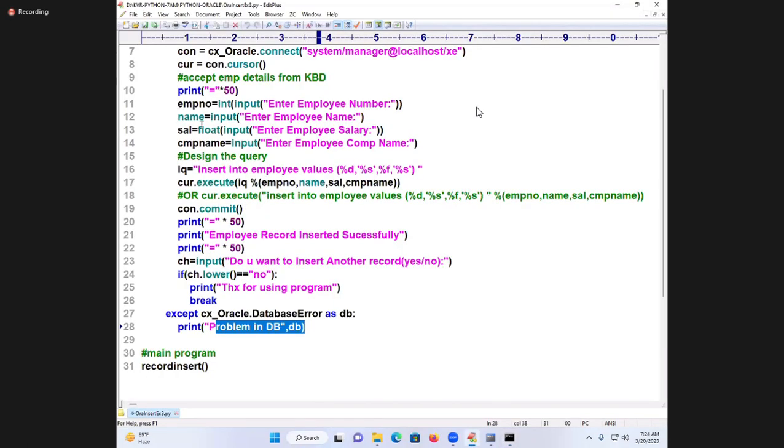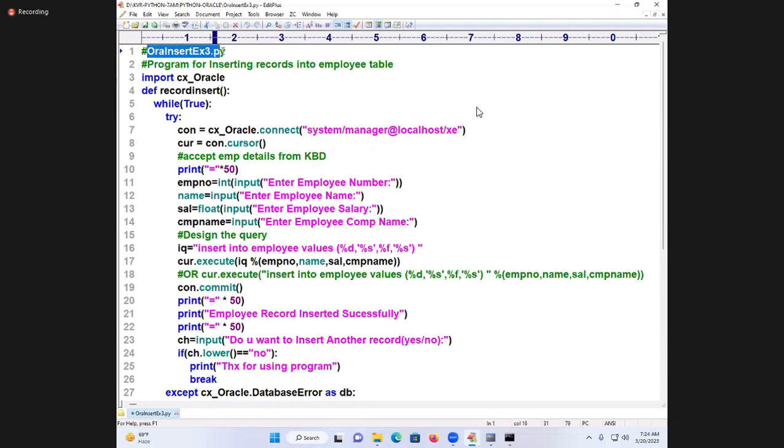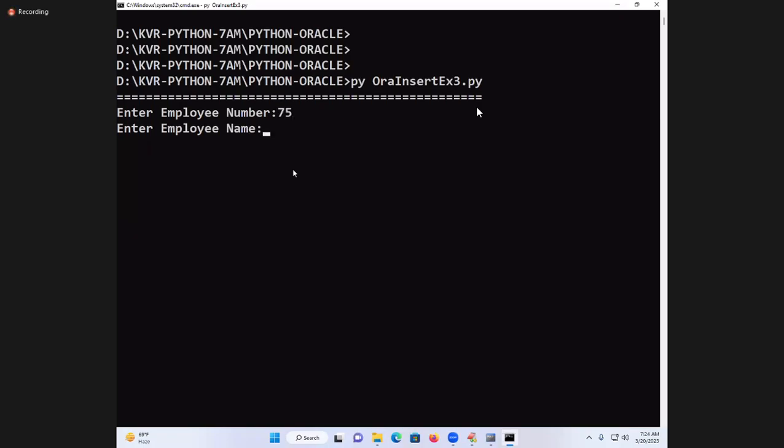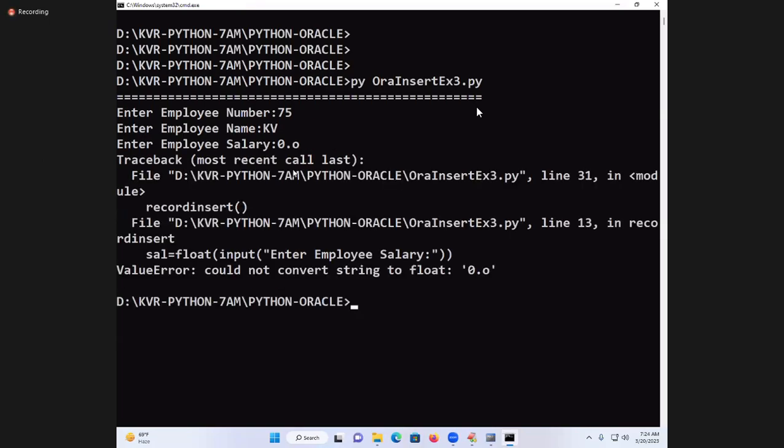There I will say, run this. What is my program name? I'll say here, insert example 3.py. So there it is called employee number. So the employee number is called 75. Name is called some name. So 0.0, 0.0. So 0.0 is created.